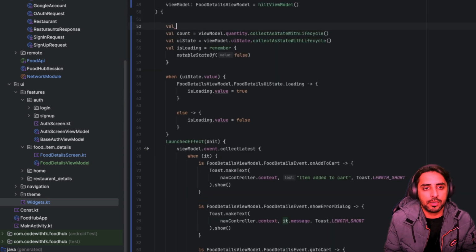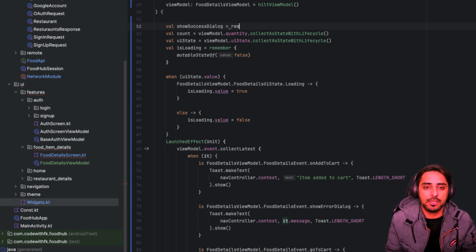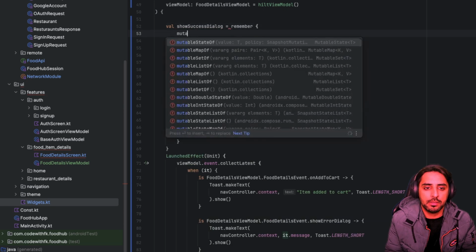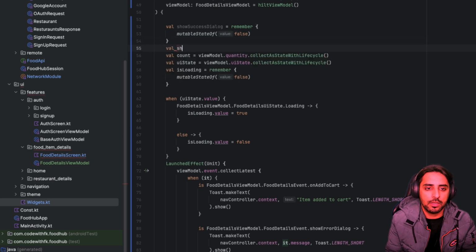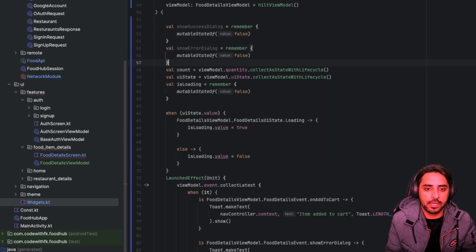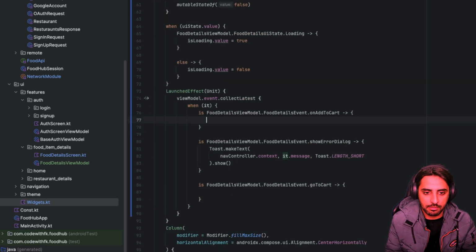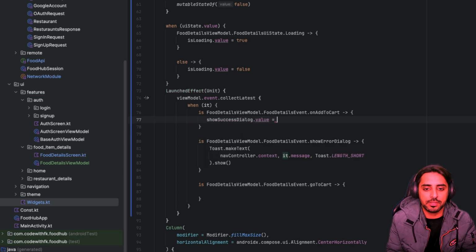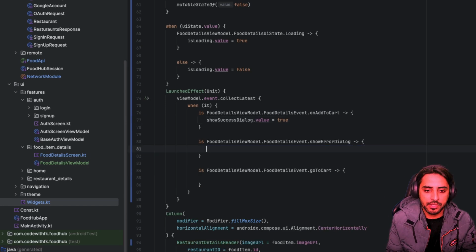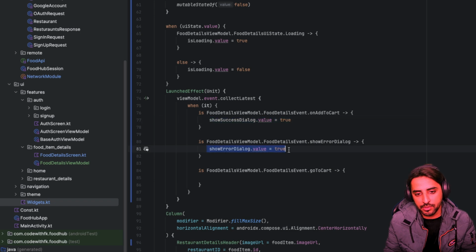Okay, so now I'll say val showSuccessDialog equals remember mutableStateOf false, and we'll also use val showErrorDialog that is also going to be false. Okay, now we'll get over here, and over here I'll just replace this specific toast message to say showSuccessDialog.value equals true, and over here this will be changed to showErrorDialog.value equals true. So these are the two things that we will be using.